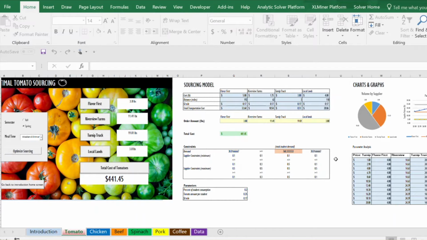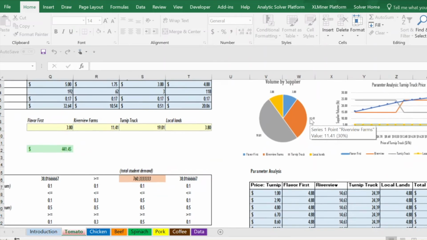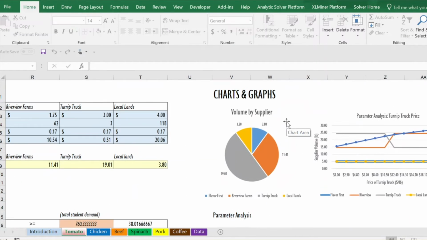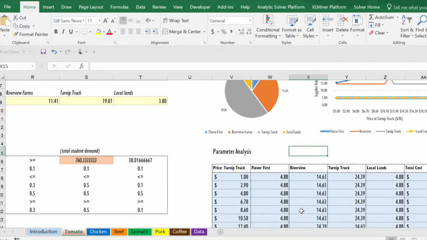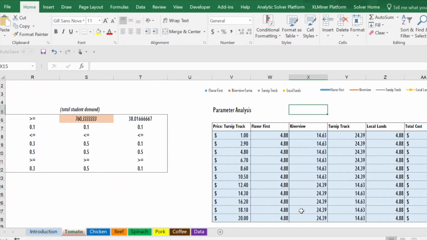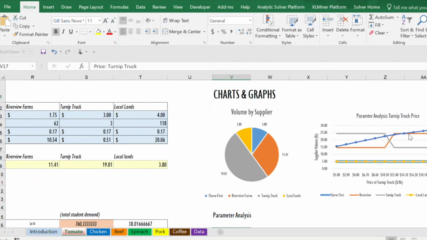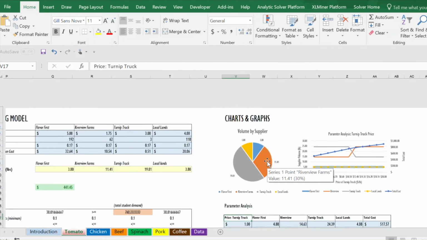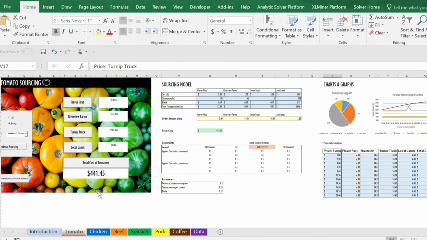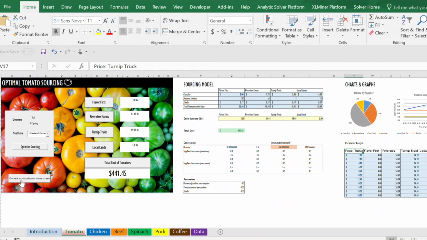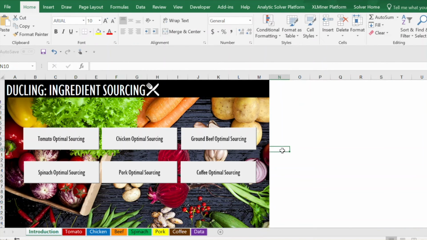We've also included charts and analysis that graphically display the results of the model. The pie chart breaks down the order volume by supplier, and it repopulates based on the user's inputs. We also did a cost parameter analysis that looks at how changes in price of the cheapest supplier will affect volumes ordered from other suppliers and total costs, which is graphically displayed here. After determining the optimal sourcing of tomatoes, you can click the Return to Homepage button and analyze optimal sourcing for other ingredients.